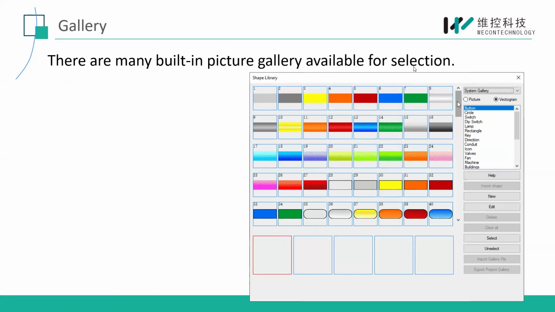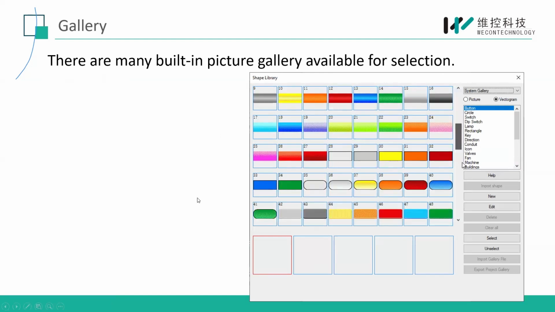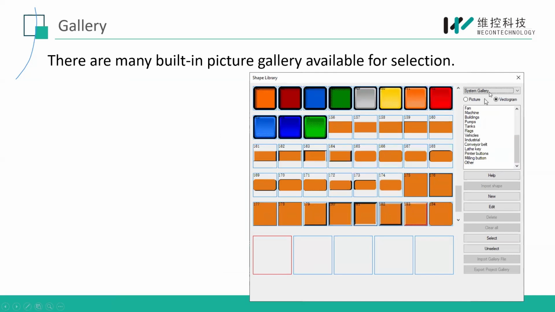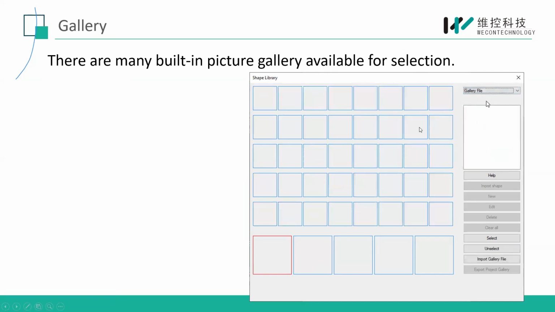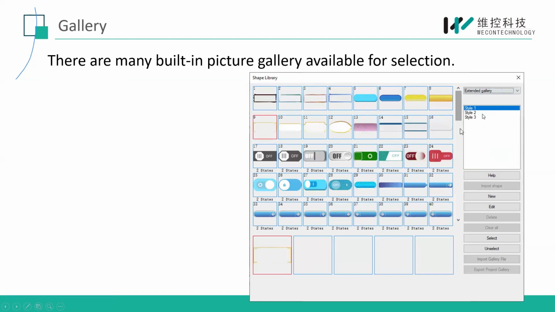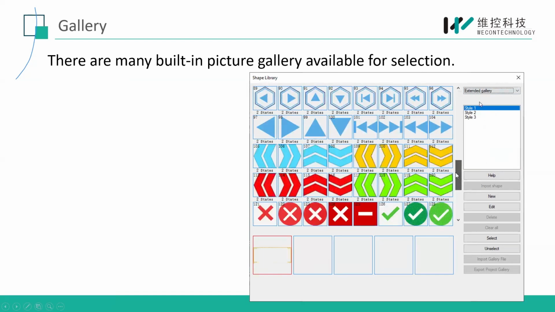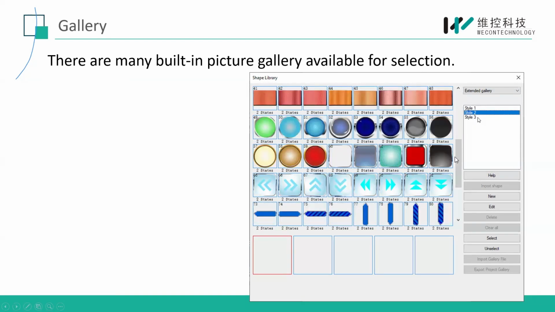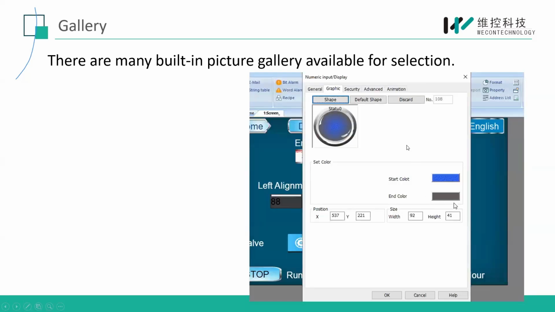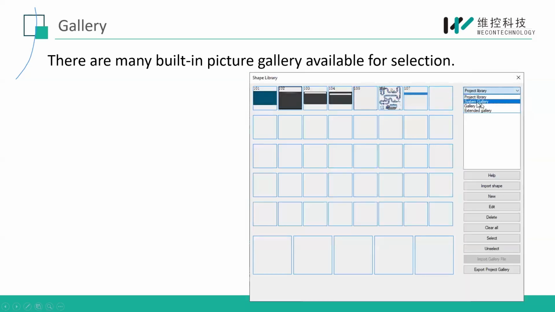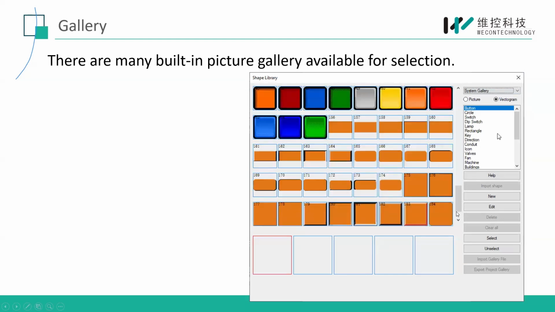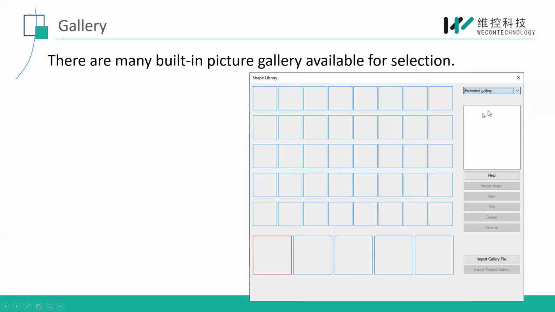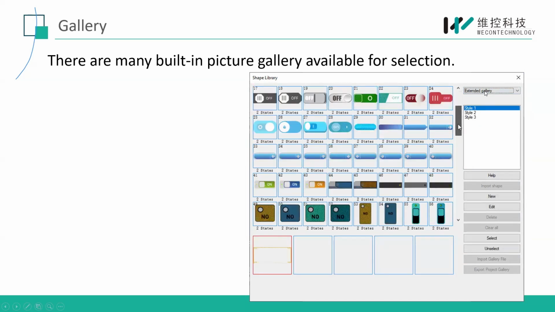There are many built-in picture galleries available for selection. In the picture gallery, you can go to the system gallery. From the system gallery you can see this, and there are also some expanded galleries available in our HMI library option. You can see in this video, go to the system gallery, and there are so many galleries in the gallery file, and this one is the expanded gallery.